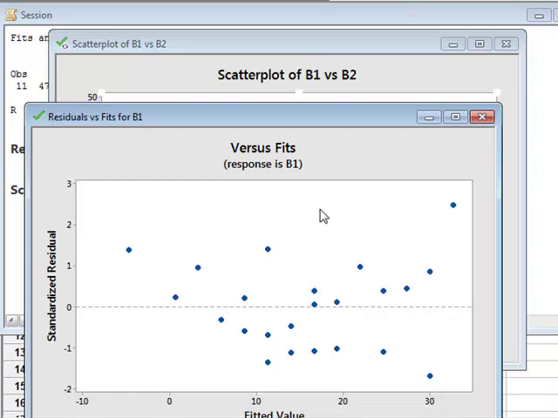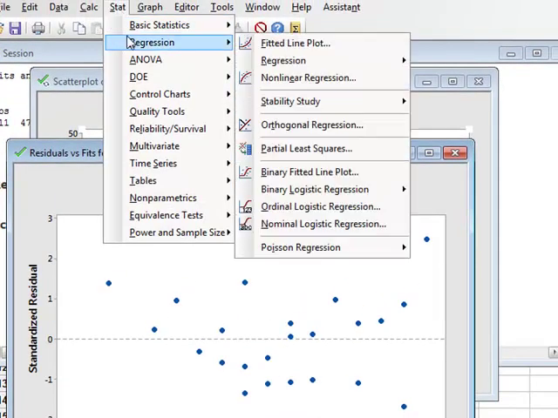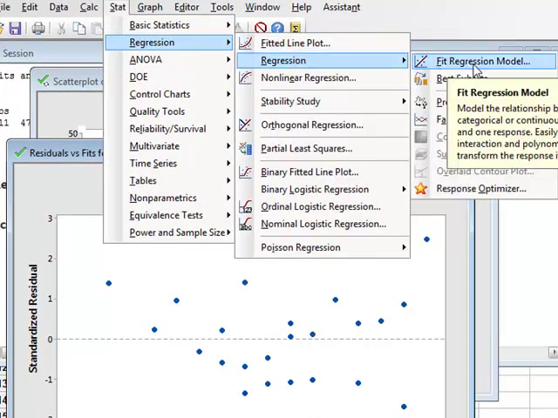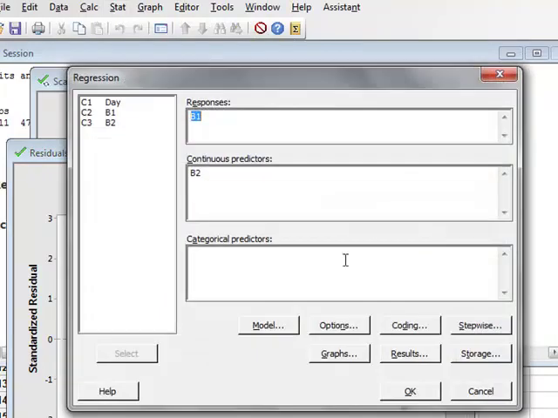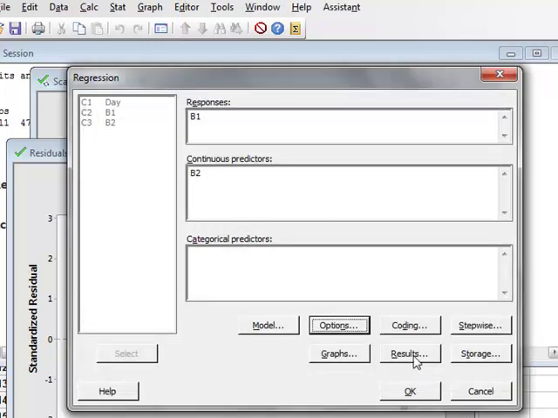So we will now investigate whether a transformation would produce a better fit. So we go to Stat, Regression, Fit Regression Model again, and this time we will go to Options and we will choose a Box-Cox transformation, and we request that it chooses an optimal value for lambda. We click OK and we run the analysis again.